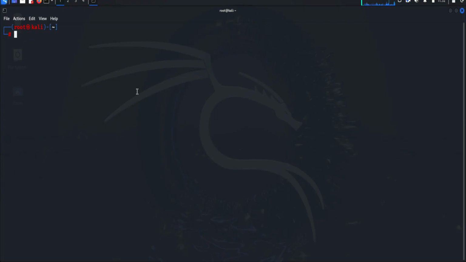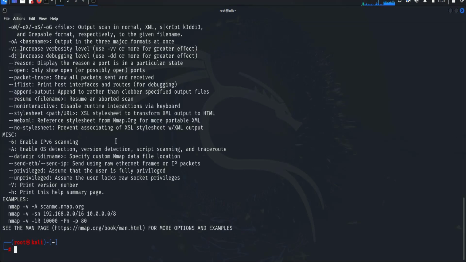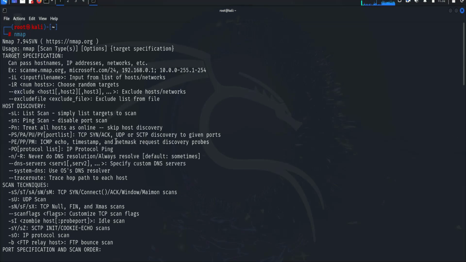Now let's start the practical. Here I am introducing the Nmap tool. This Nmap tool is already installed in your Kali machine. Just type nmap and press enter in a terminal. We can see the syntax of Nmap is listed here.